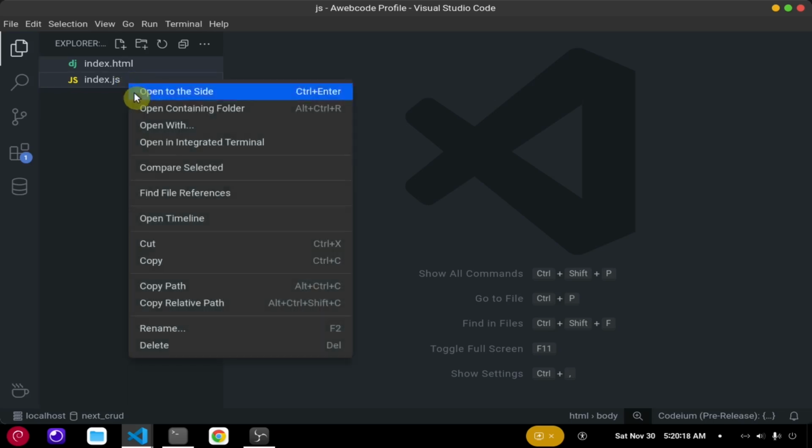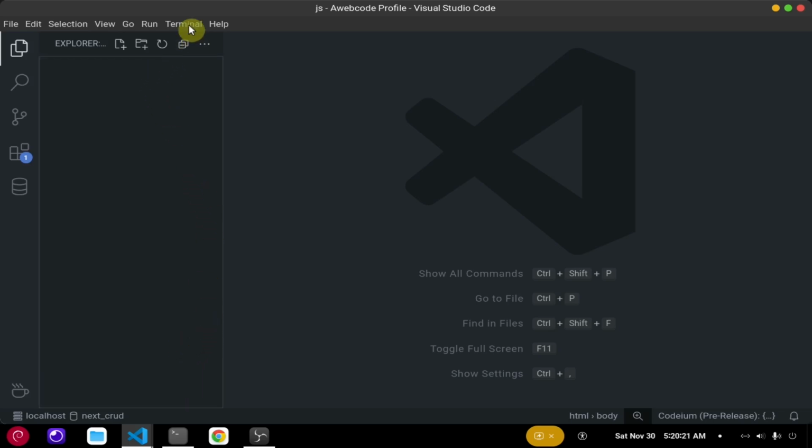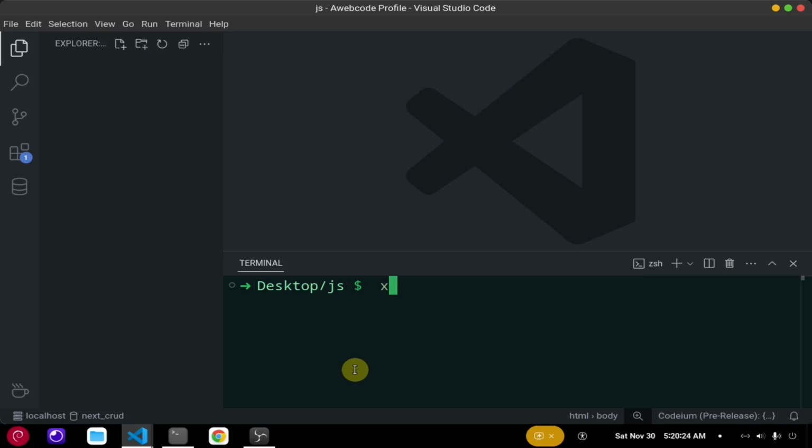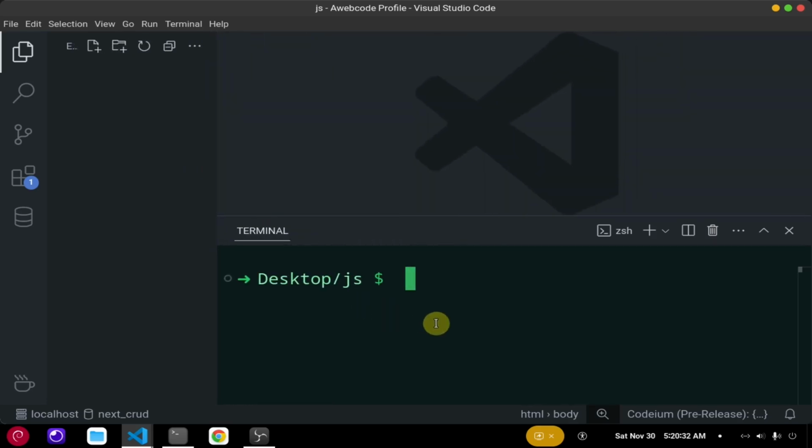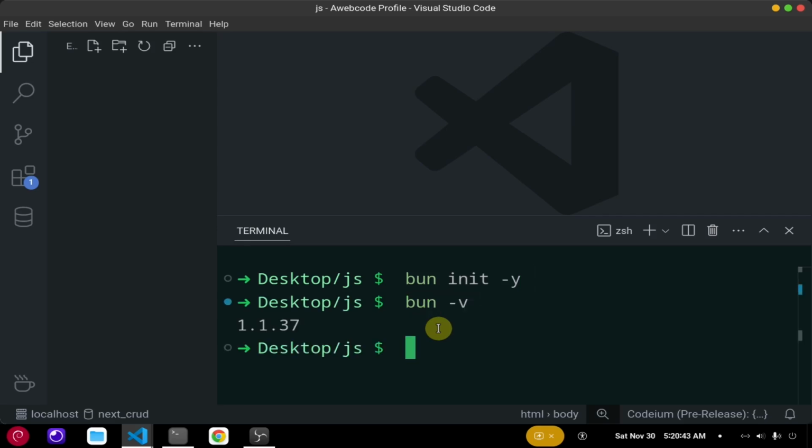For that, I'm going to remove everything and open my terminal. I'm going to initialize a new Bun project, bun init -y. Before that, you need to install Bun, so check whether Bun is installed or not with the Bun version. I have already installed Bun, and the Bun installation process is easy. Just search Bun installation in your browser, and you will find a lot of documentation. It's a simple command, and you can install it.